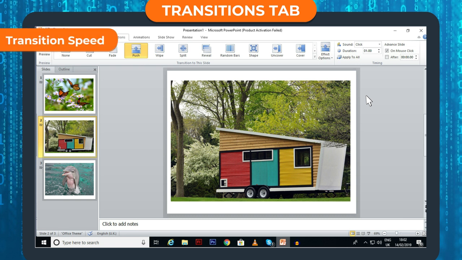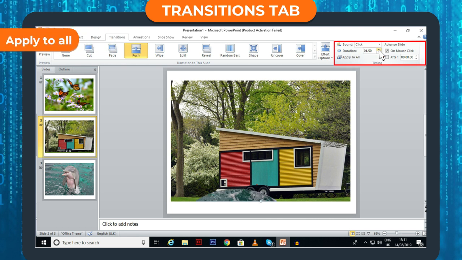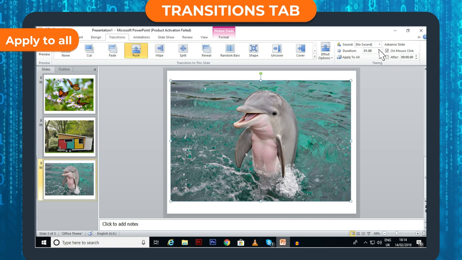Transition speed. You can adjust the speed at which transition will occur by clicking on the spinner of duration option of timing group. You can change it to slow or fast. Apply to all. You can choose to apply transition to selected slide or all slides in a presentation. For applying transition to all the slides, you have to select transition effect and then click on apply to all option in the timing group.